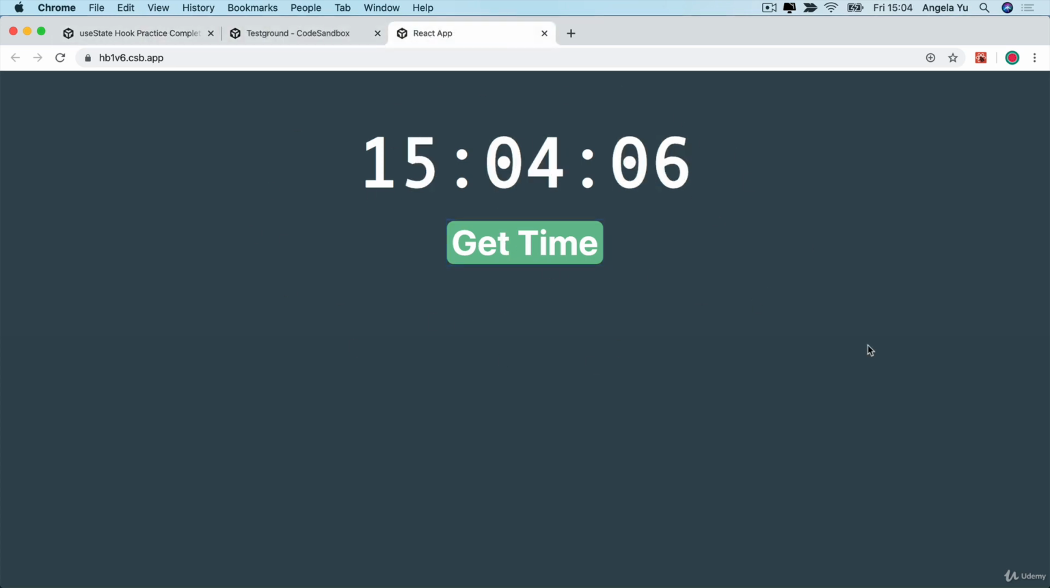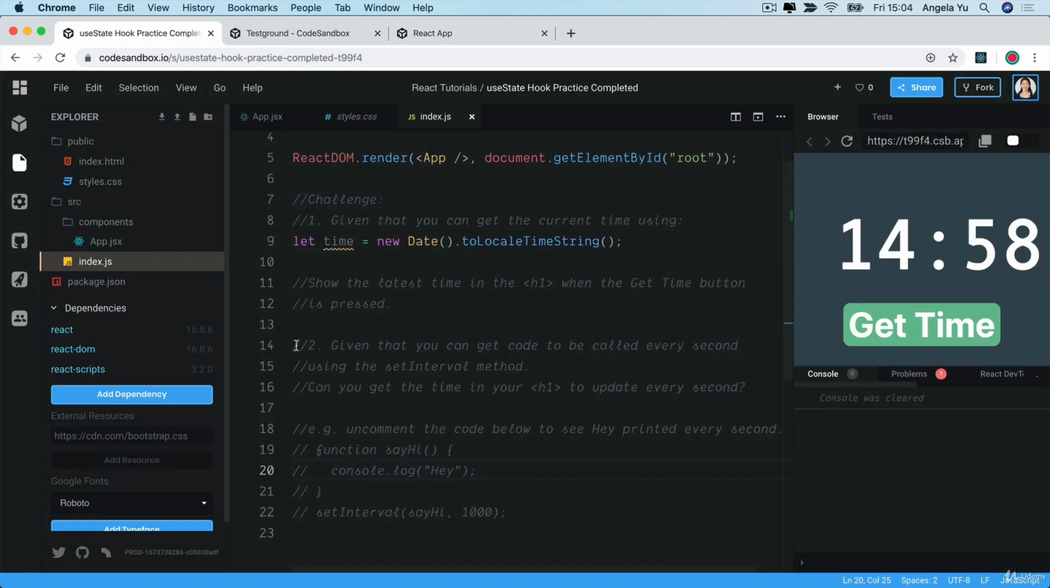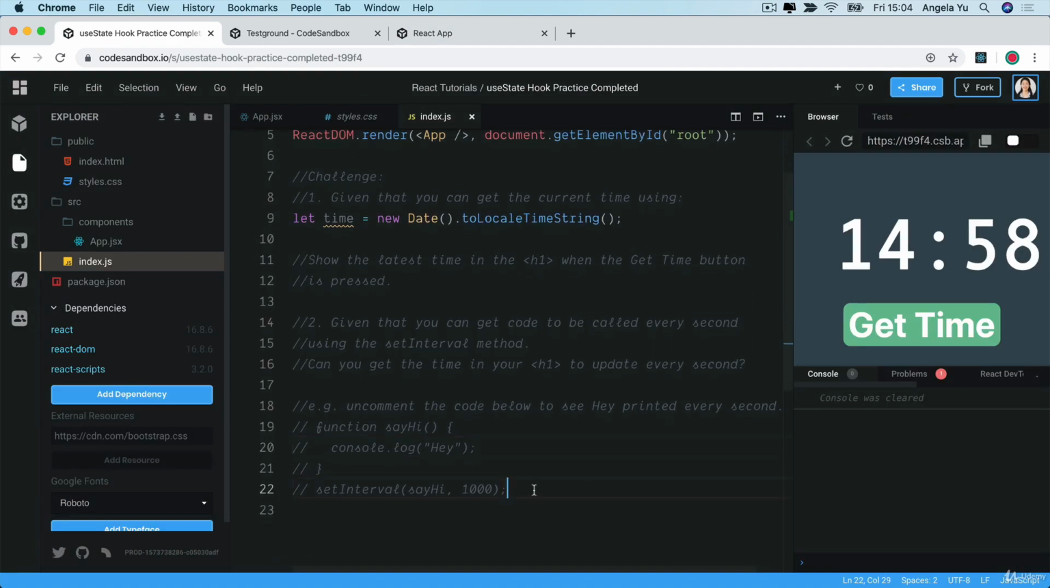And then as an add-on to the challenge, in part two, I want you to see if you can get the time to be updated every second, so that it's dynamically refreshing the time every second and showing the latest time without having to press the Get Time button. And in order to achieve this, you're going to be using the setInterval method.